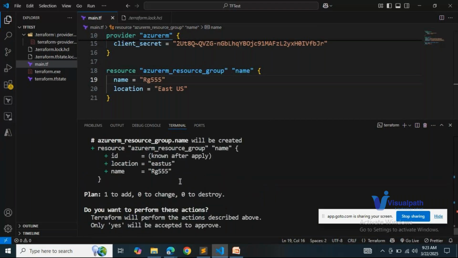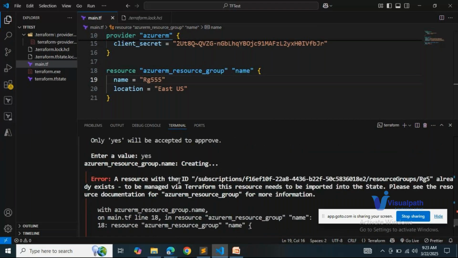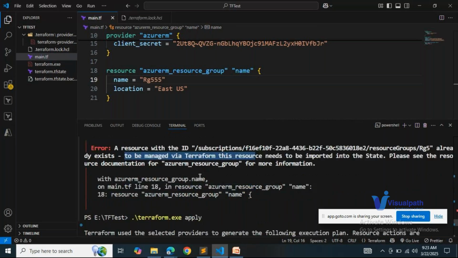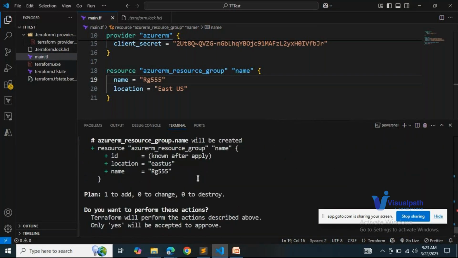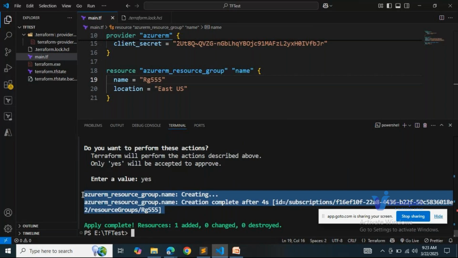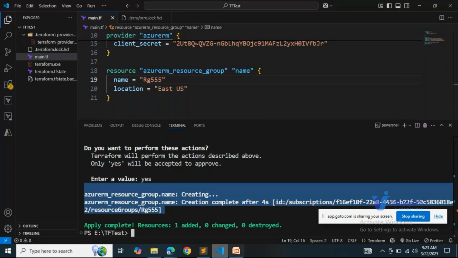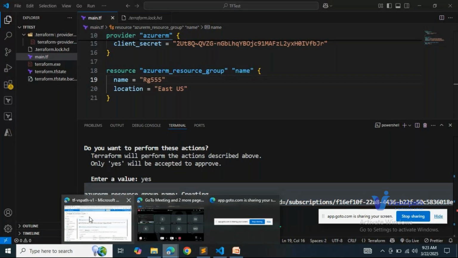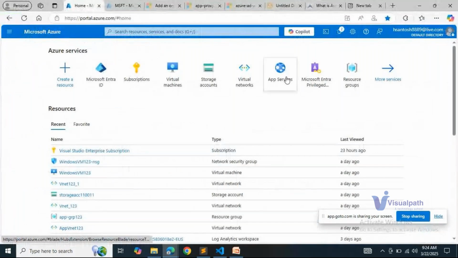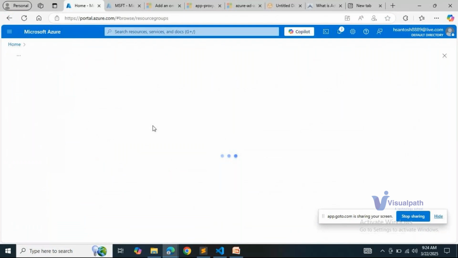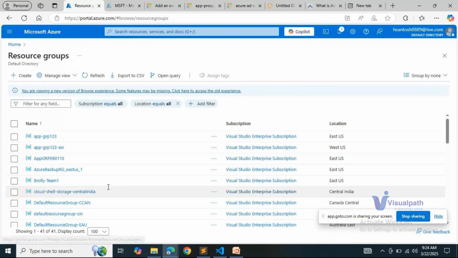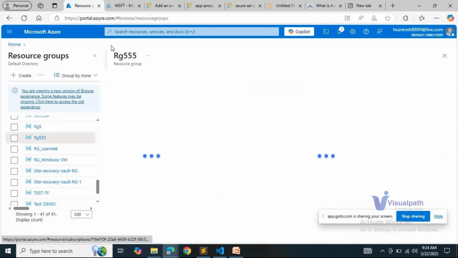Now, why this error message? This error message is there because RG5 already exists in my environment. So that's why it says that to be managed, it needs to be imported into Terraform, which I don't want to explain right now. But it has now created RG555. See how quick it was, like 4 seconds, it was created. Right now, if I go to my environment, you see RG555.